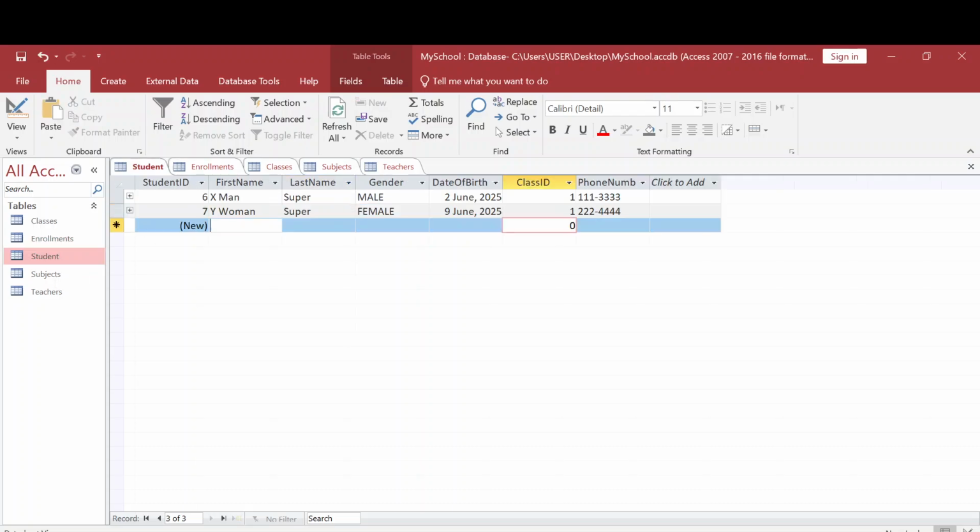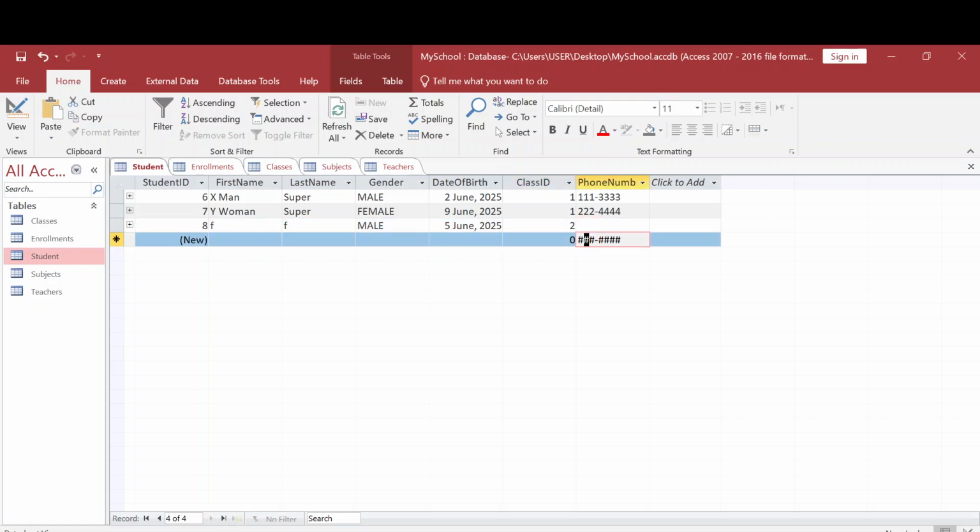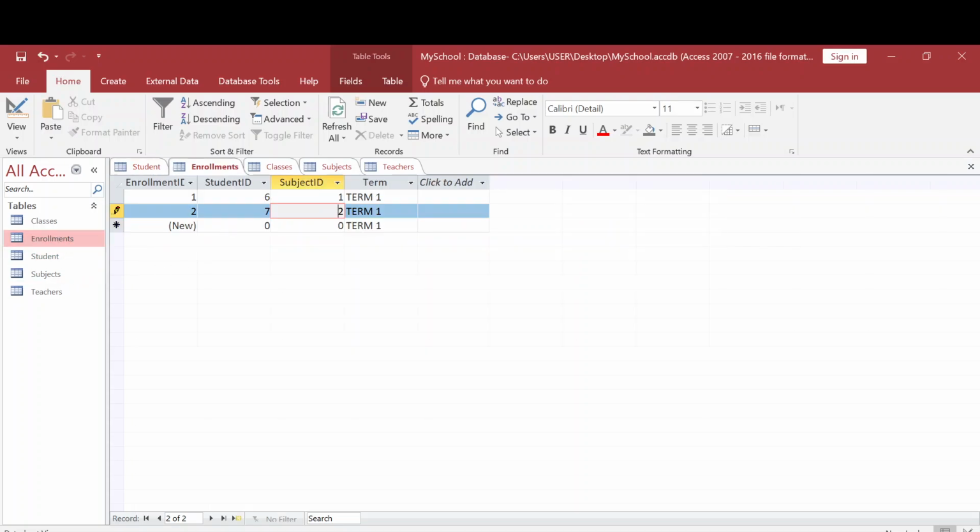If I now come here and I put another student, let me just put one here. The last name, put that there, the gender, get that one as male, get the date of birth as the 5th. Our class ID, let's give this one's class ID to be 2. Then we don't need to put that one. So we have a student that is 8. If I come to my enrollment and then I now click on, let's say here, change this to 8, you can see it work. No error message.